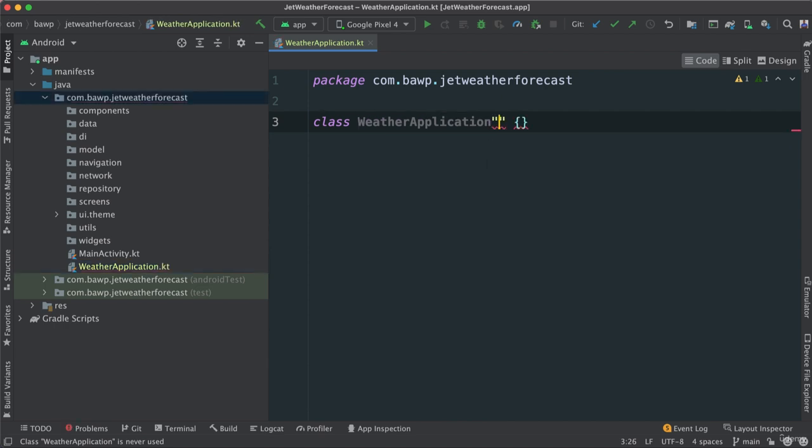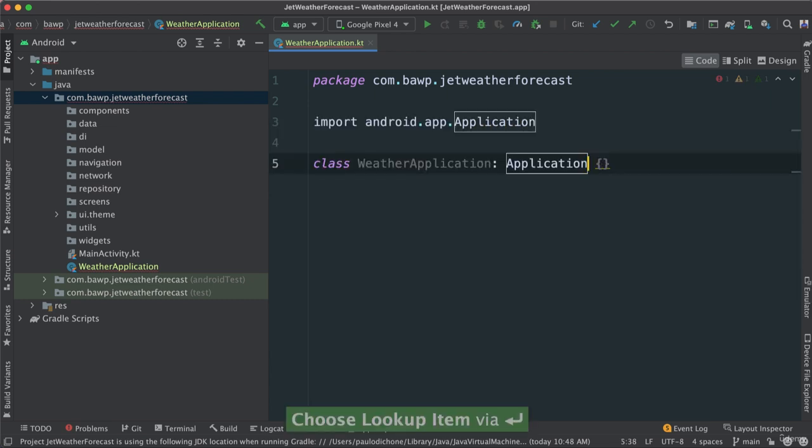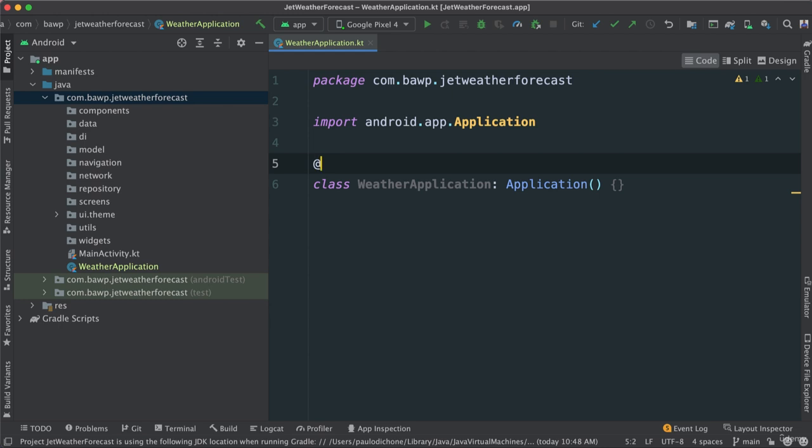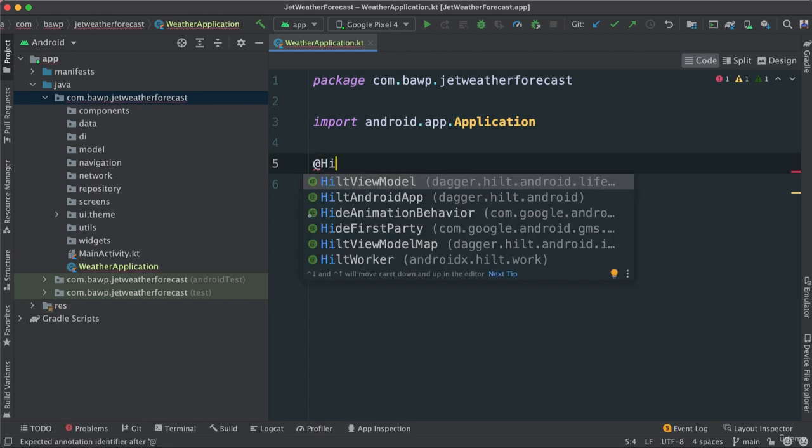So I'm going to make sure that this inherits from Application. You can see this is going to be the Android Application. There it is, and like this, voila. Okay, but now I need to make sure that this is also conforming to Hilt, to make sure that this is a Hilt dependency project. In this case, entry point, I'm going to say @HiltAndroidApp like this.